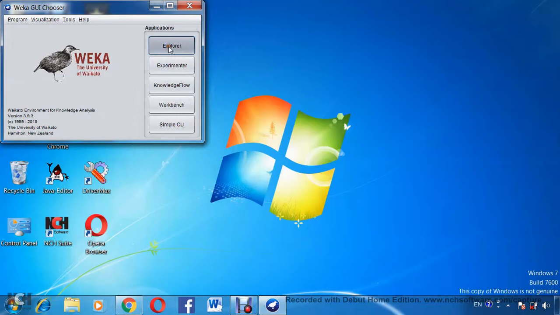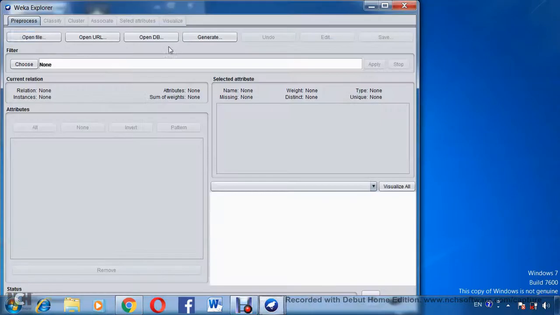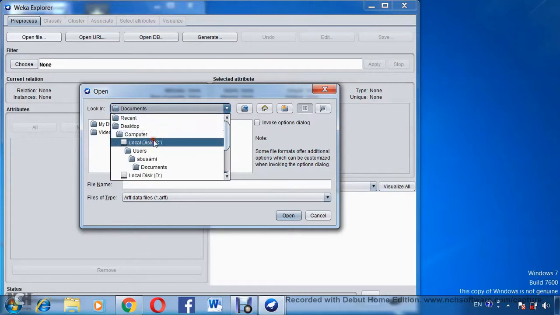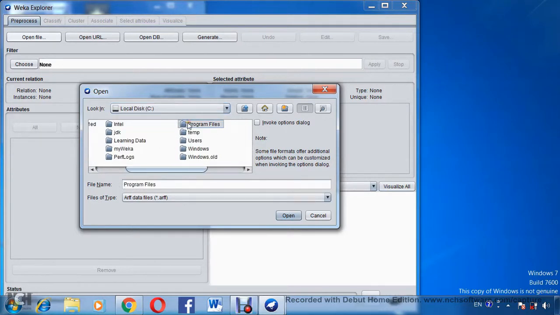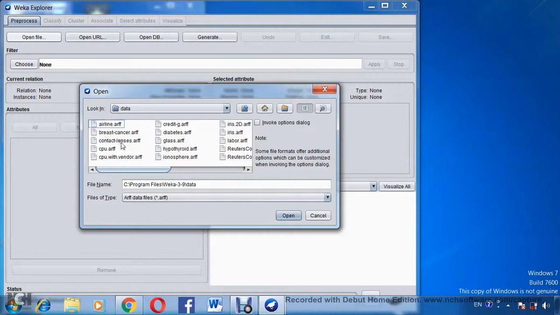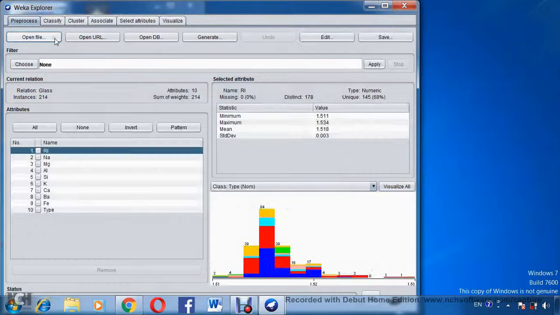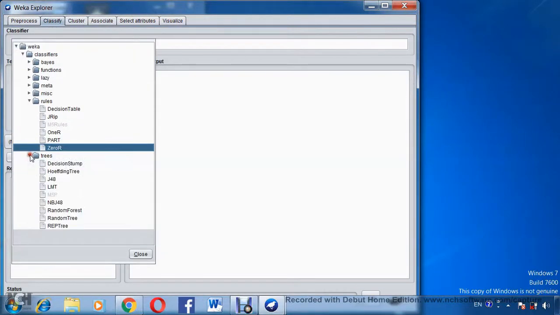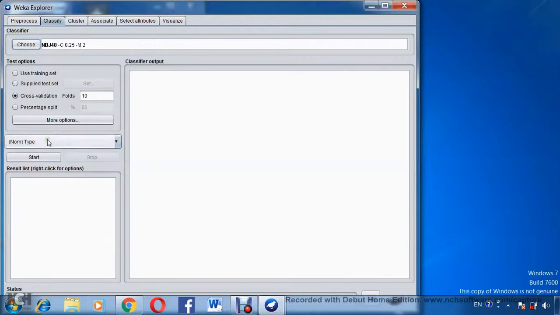Okay, Explorer. Open file. Program files. Data. Okay. Class. Open. Classify. Choose. You can see your algorithm here. Just your algorithm added to the original copy.